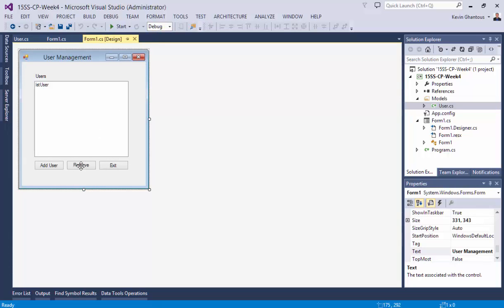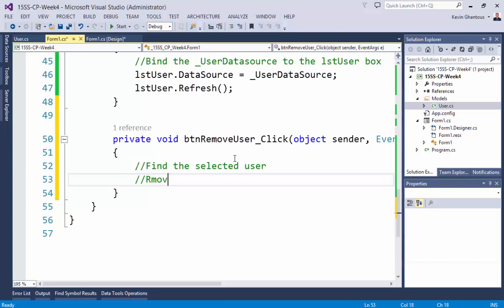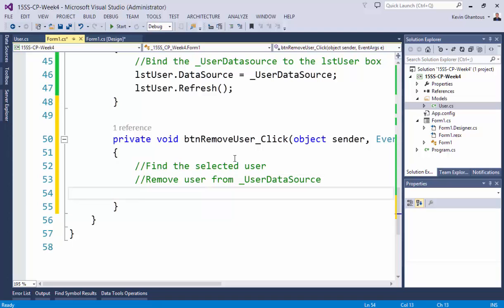So stop debugging, remove. Double click on the remove button. Brings me into my remove user event handler. What do you think the code needs to be to remove the user? What steps do we need to take? Yeah. Find out which user is selected on the list box. Okay. And then remove that from the list. What's it called? The user list. Do I remove it from the list or from the data source? The data source. Okay. Refresh the screen or the list box. Yep.